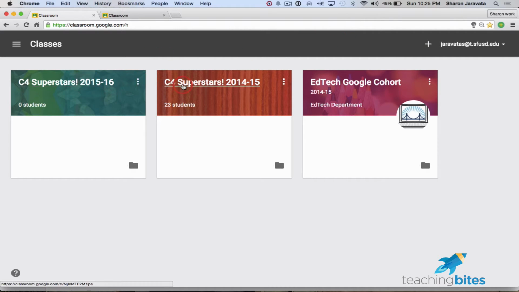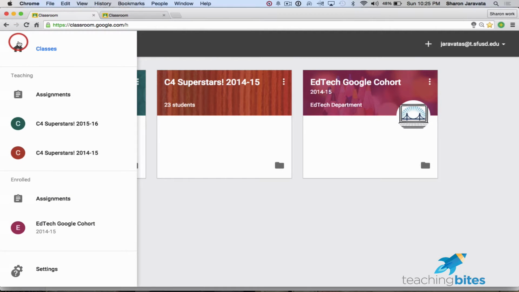You see, I have three classes here. I'm enrolled in this one right here, and I'm a teacher for these two. If you click on this button here, you can see that as a teacher, I have all the assignments I've given. I could just click there and find it easily. The classes I teach and the assignments that I have done as a student and my class I'm enrolled in.